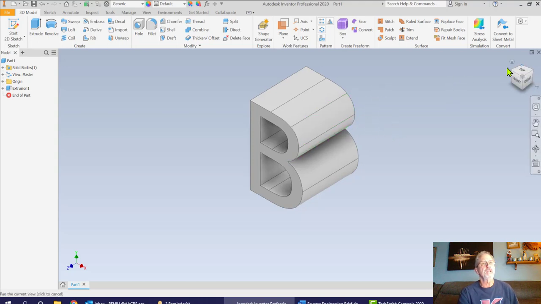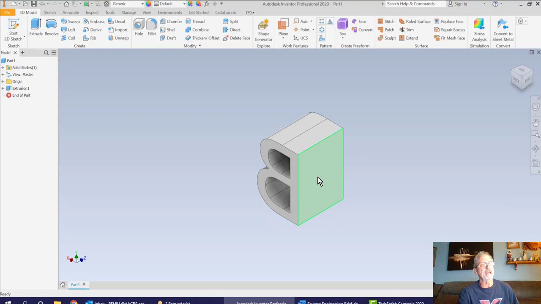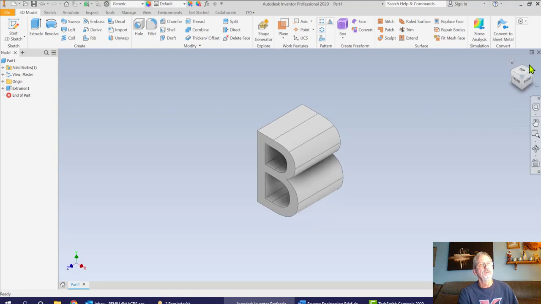Now, fortunately, I have a flat back area here that I can put another work plane on, so I can put a sketch on there. If you don't have that, you're going to have to put a work plane on here. You would come over here to work plane and select plane, and you come over to your browser bar and expand the origin.